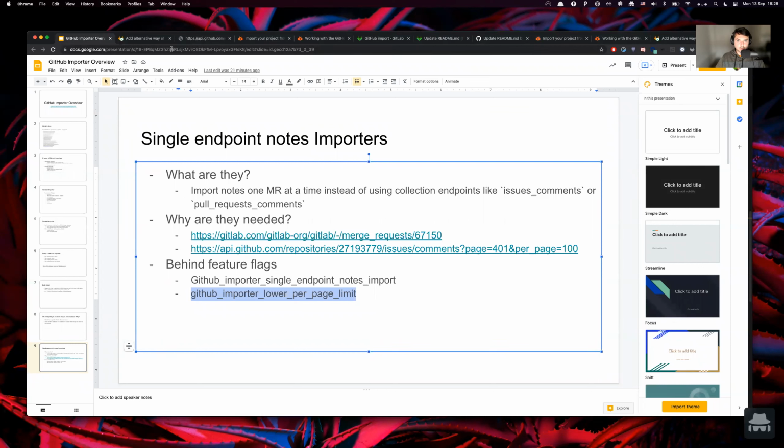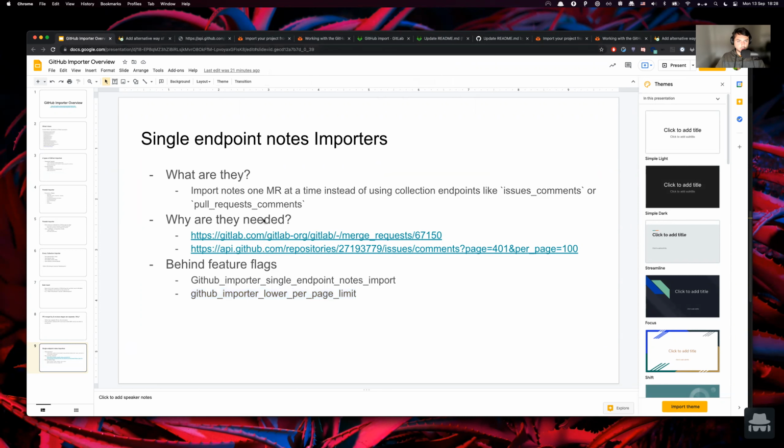That's it. I hope this was useful and you have a bit more clarity when it comes to how GitHub Importer works. Thank you.